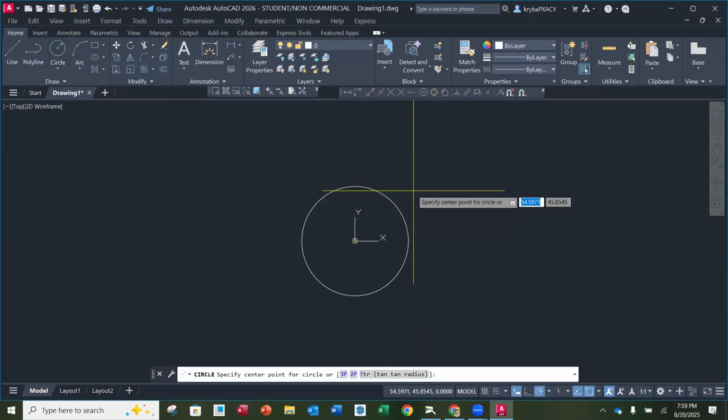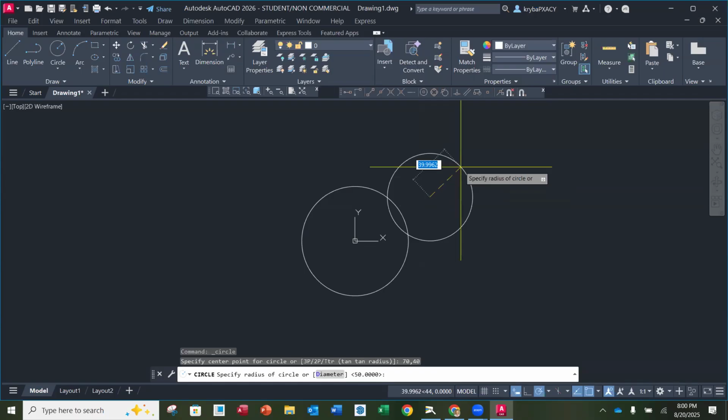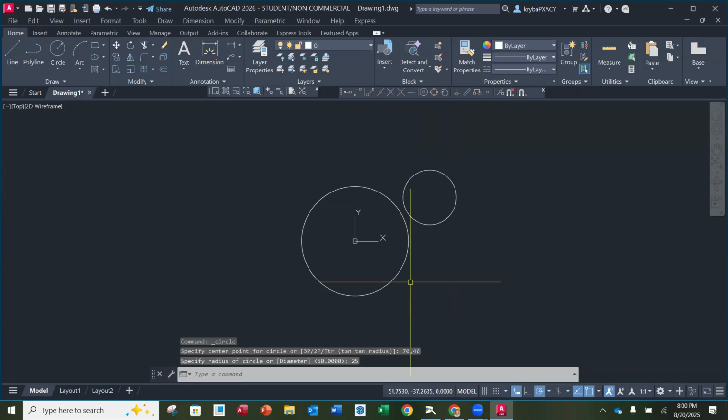But I'm going to draw that circle with the center radius, and it says specify your center point. So I know this is going to be an absolute coordinate of 70, 40, right? Because it's up. Enter. So right here is that center. And then my radius is going to be 25. Enter.